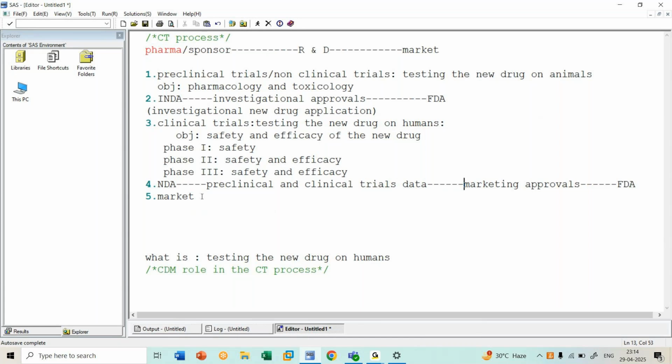Once the drug is in the market, we start Phase 4. It's also called post-marketing surveillance, PMS. This is to detect rare, unusual, and long-term adverse effects, side effects.